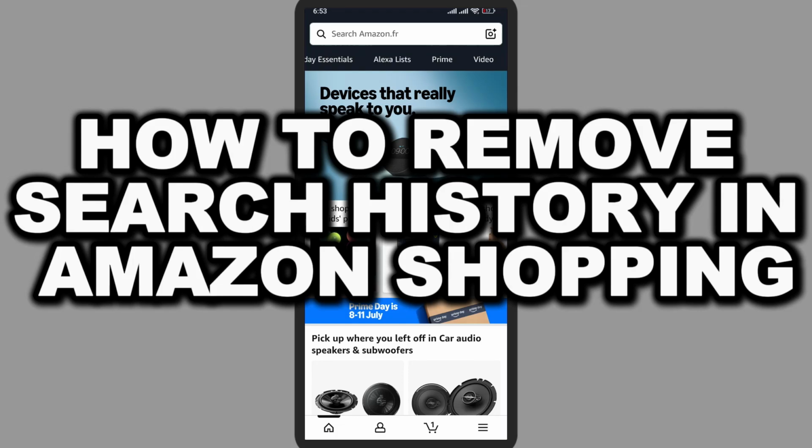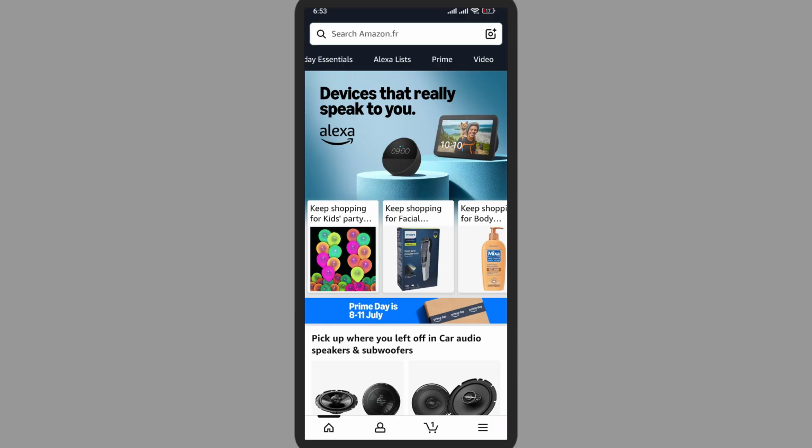How to remove search history in Amazon shopping. In this video I'm going to show you how you can clear them out. First of all, open the application. Now here on the top you can see this search icon. Simply tap on the search icon.